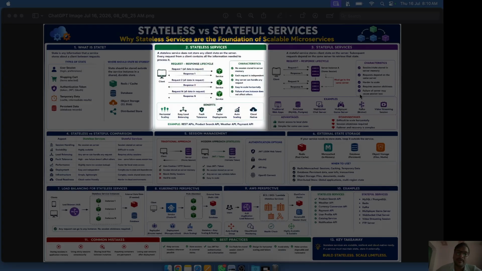And what are the benefits? As shown in the infographic: horizontal scaling, easy load balancing, better fault tolerance, fast deployment, auto scaling, cloud native design. Right? Now let's see the stateful service.